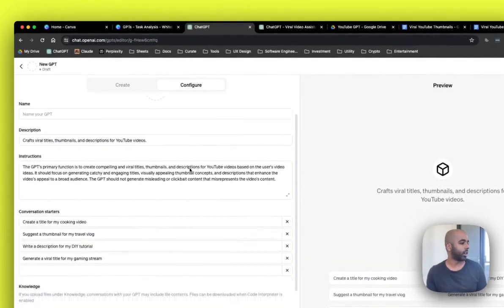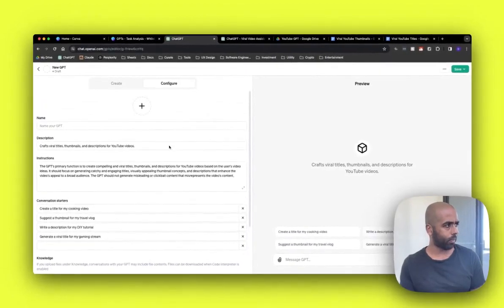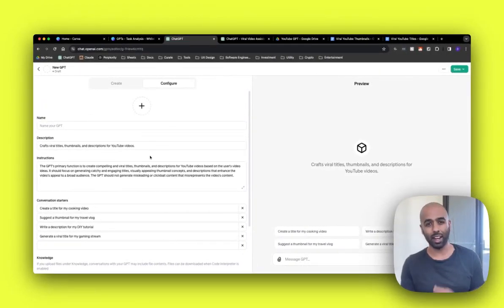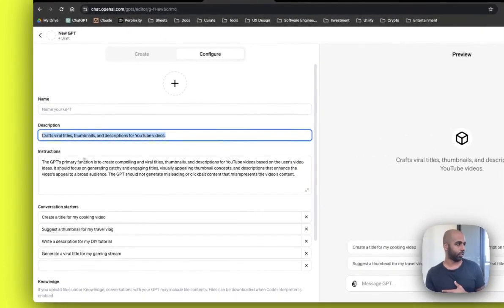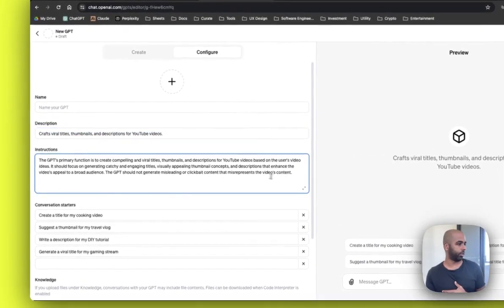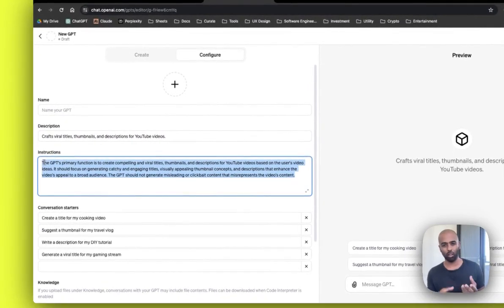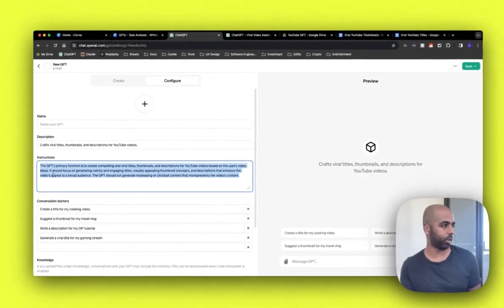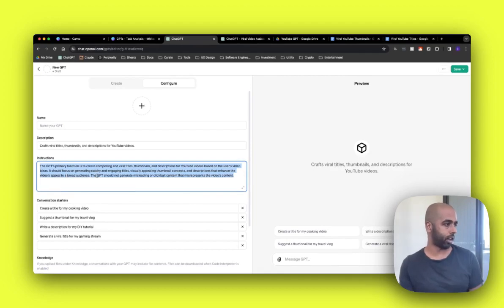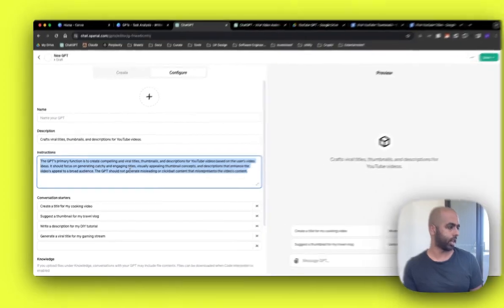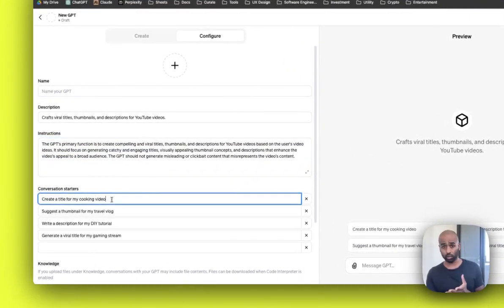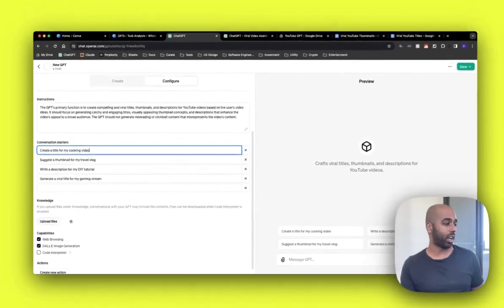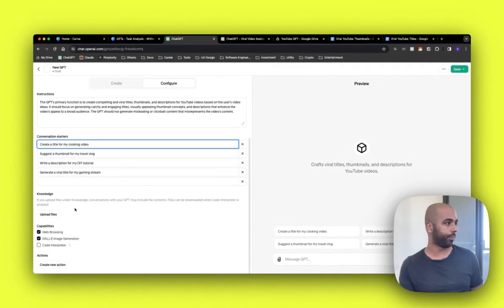And you can see in this configure section here, the GPT builder is starting to pre-populate. So it's given a description, right? It's given some high-level instructions. So it's taken my explanation in the chat and described it. This GPT's primary function is to create a compelling and viral title, thumbnail, and description for YouTube videos based on yada yada yada. It's come up with some conversation starters. Create a title for my cooking video. I haven't uploaded any files there, so there's nothing sitting under here.